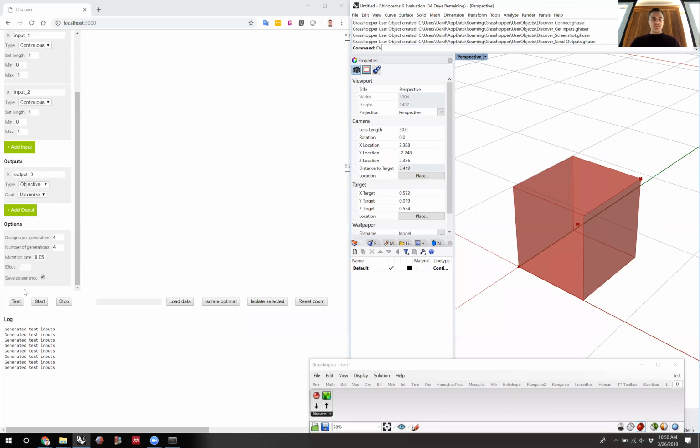Okay, once that's set up, I'm going to go here, and then finally I need to specify the parameters of the job itself. This is the options. This is the hyperparameters, right? The metaheuristics here. We're going to say how many designs per generation, how many generations to explore after the first generation, the mutation rate. This is the percentage of designs that get mutated, 5%. Then the number of elites to carry over into the next generation, and whether you want to save a screenshot. The only reason to uncheck this is if you want to speed things up and you don't need to see the designs. Once that's set up, we hit start.